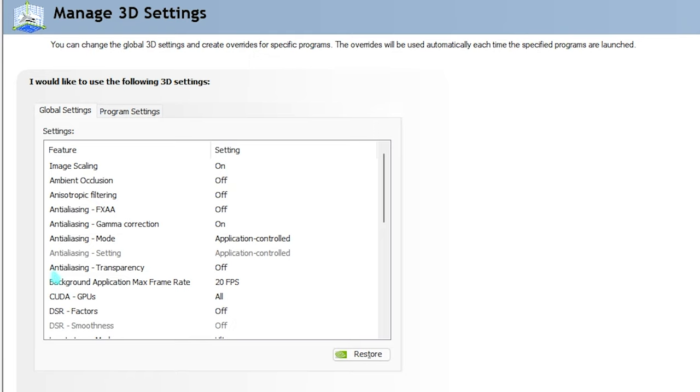Now, some of the major settings are coming right up on your screen, so make sure to not skip them.